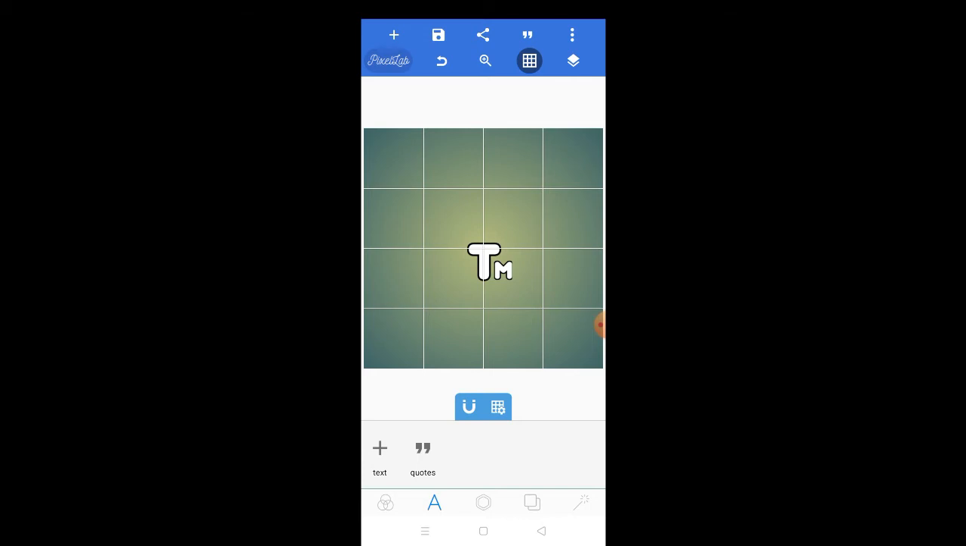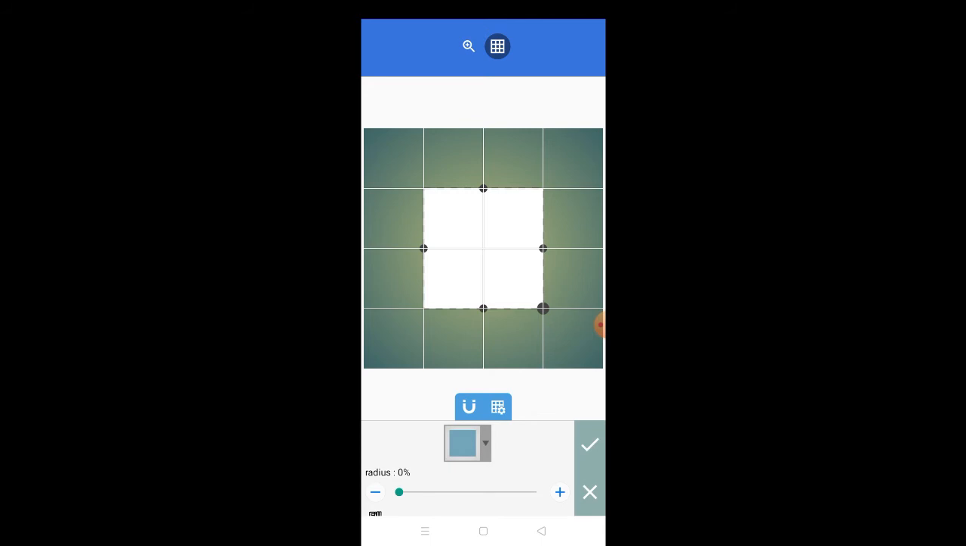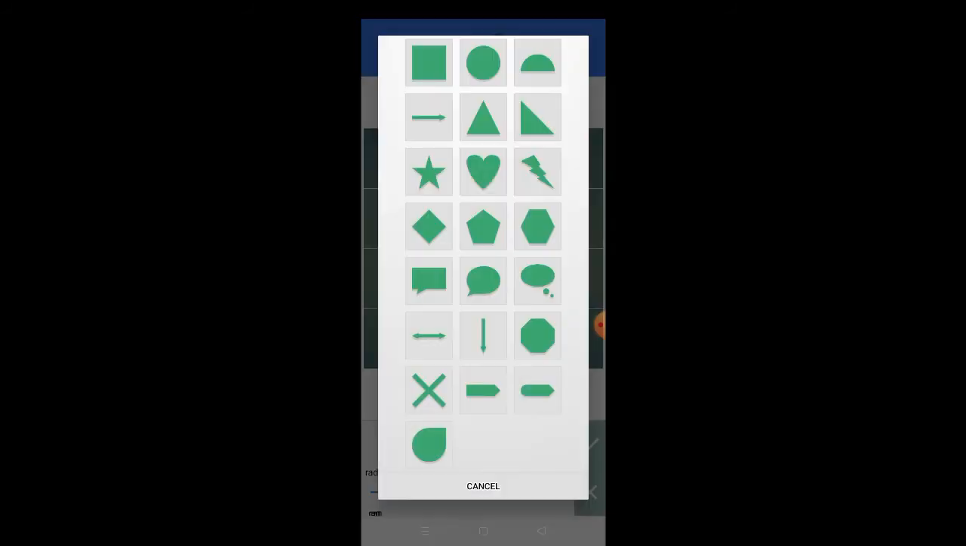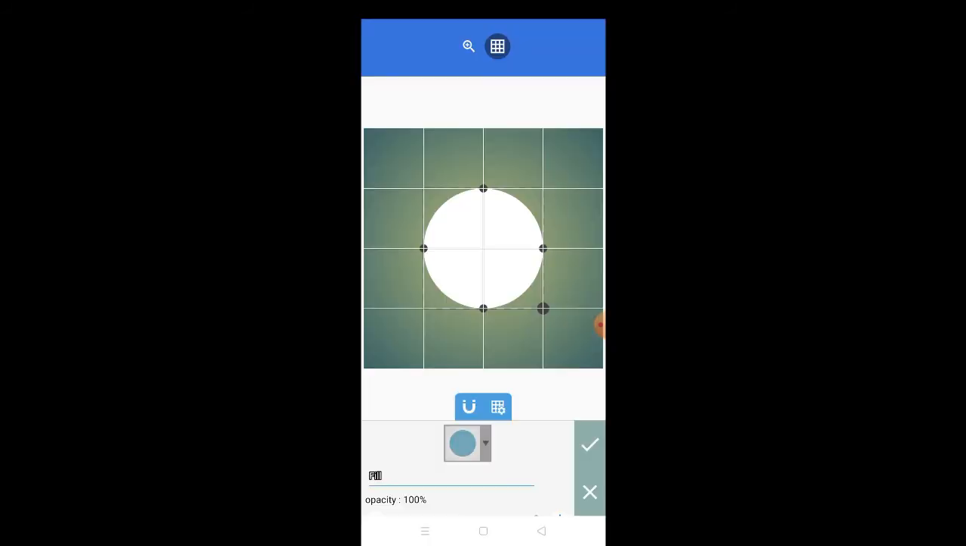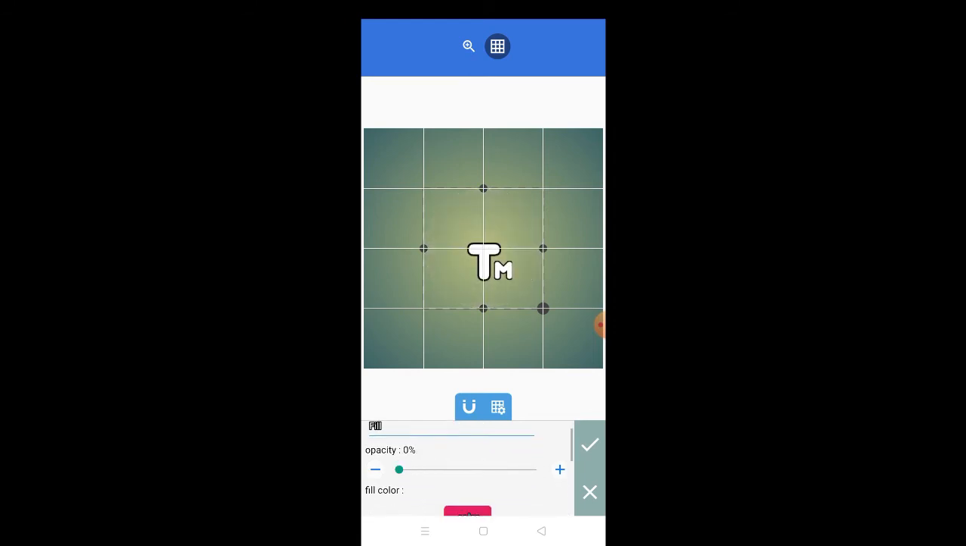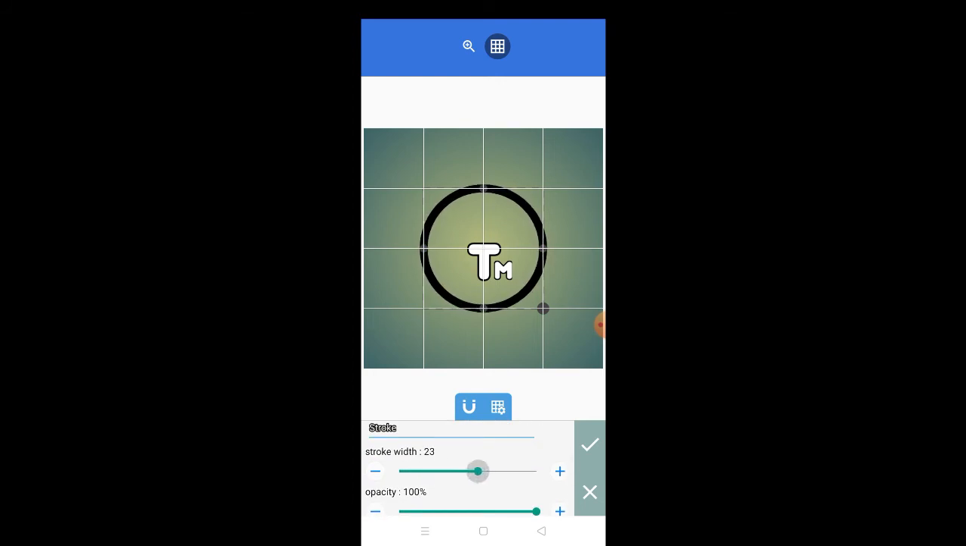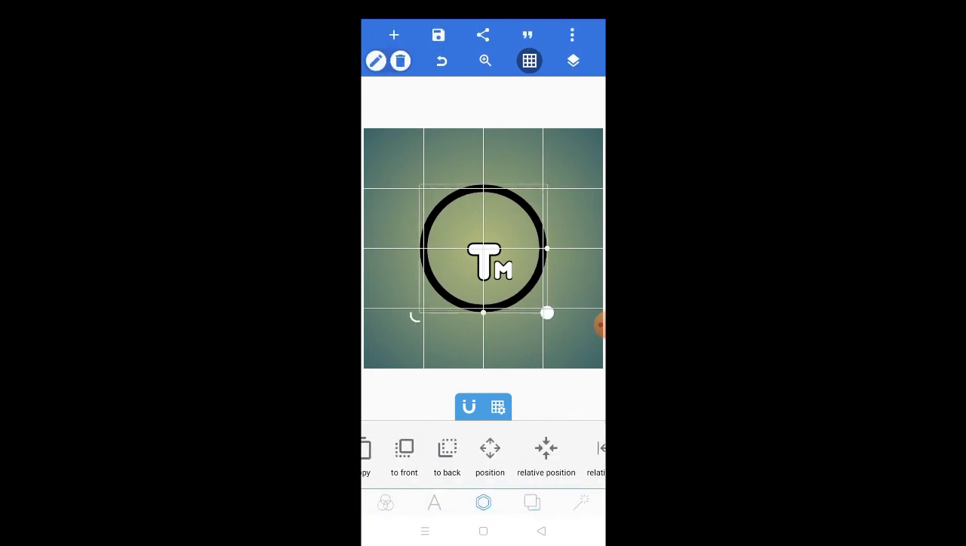add a shape. Now I will add a shape, and I will put it like a circular one. Okay, now after putting the circular one, I will remove the opacity. I will increase the stroke width, put it a bit more this. Okay, now I will try to adjust the relative position for this.